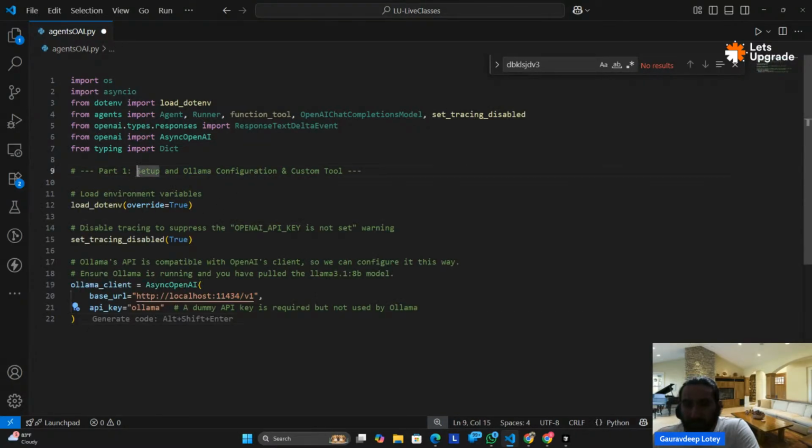Let us look at part one. Part one is to set up Ollama and certain custom tools. So load env, again I told you, this is the command used to import any API keys or anything sensitive. You do not want to write it in the code, and you can simply use it. For example, we could have used this to load the OpenAI key if you were doing it. But since we are not doing it now, we won't need it.